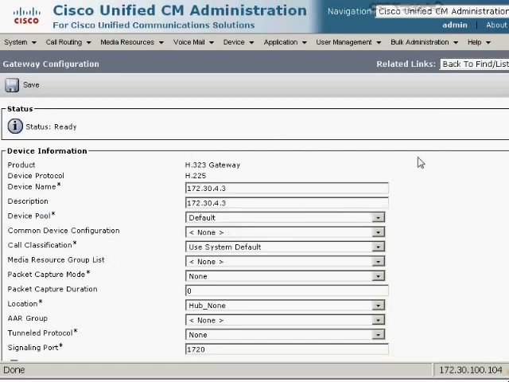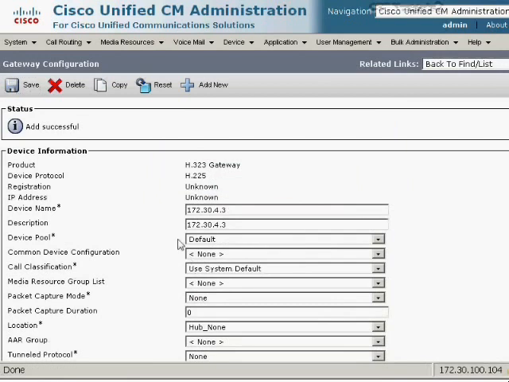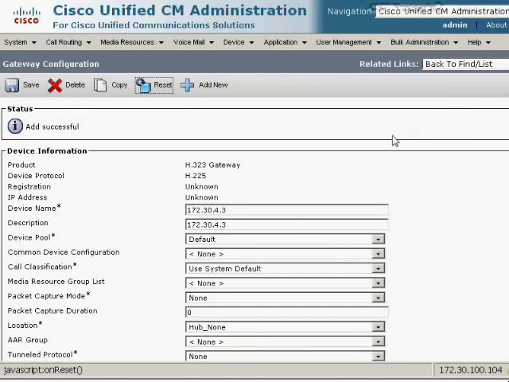I'm just using default for everything since this isn't really a Call Manager class. And I click on Save. Click on Save, and that's it. I click on Reset to reset the connection with the gateway. It kind of solidifies it in the Call Manager database, reinitializes that connection, and we're good to go.